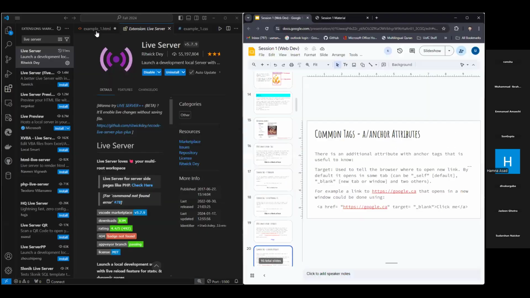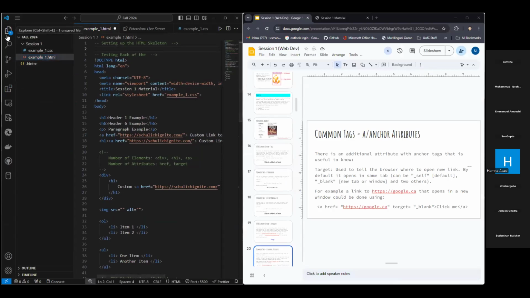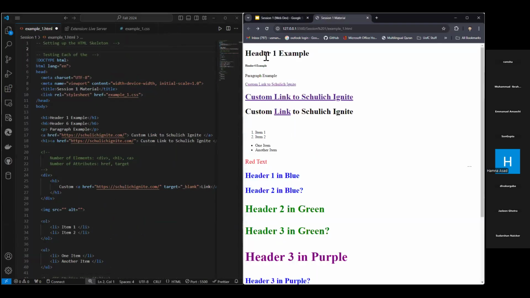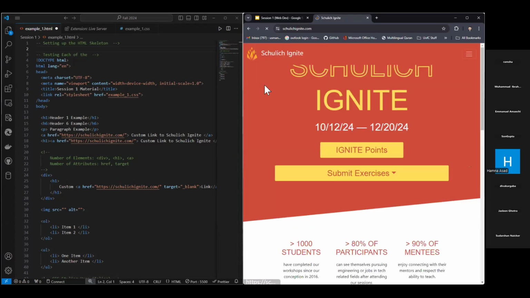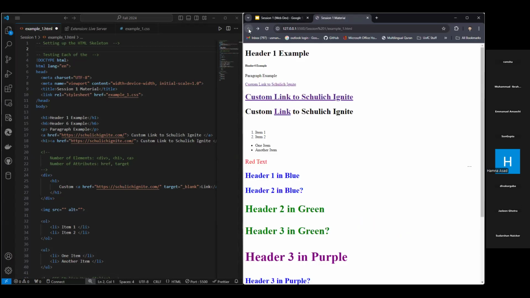So an example of this, looking here, we have implemented a header 1 example, which is this, and a header 6 example, which is this, the smallest of them. We have a simple p tag here as well, and the anchor tag with the href attribute. If I click on this, it'll redirect us to the Schulich Ignite website. And I can go back to here again.